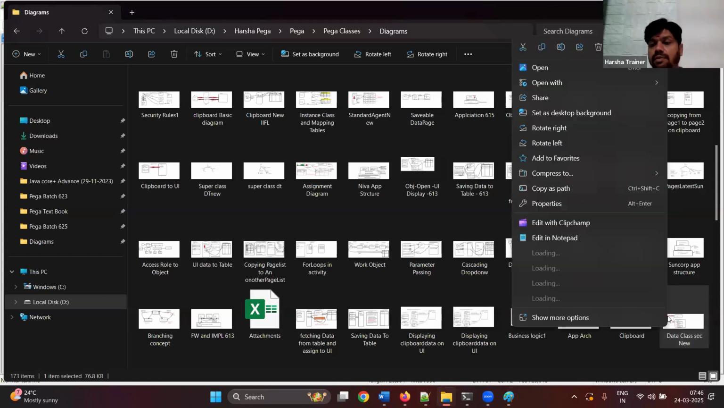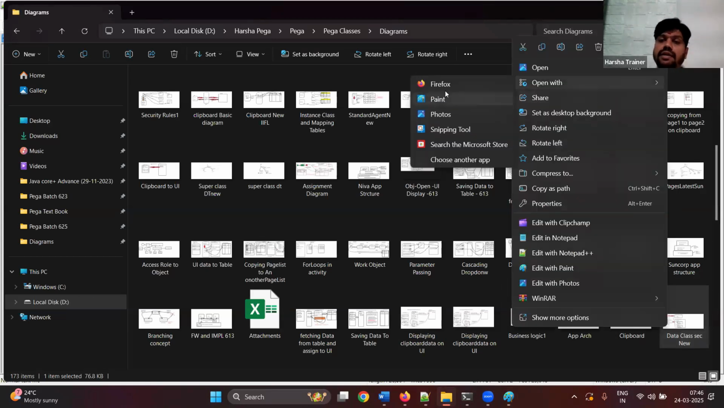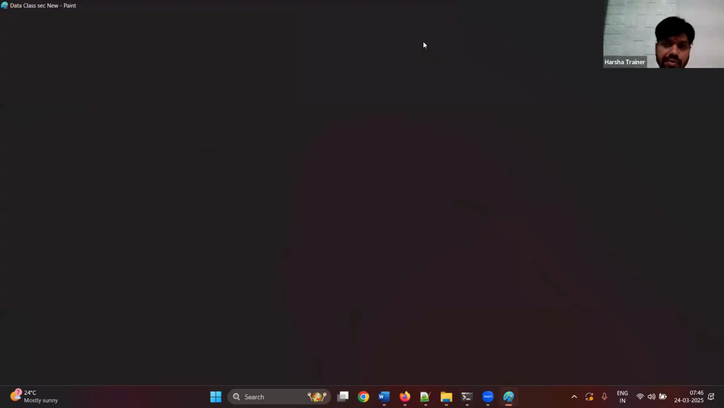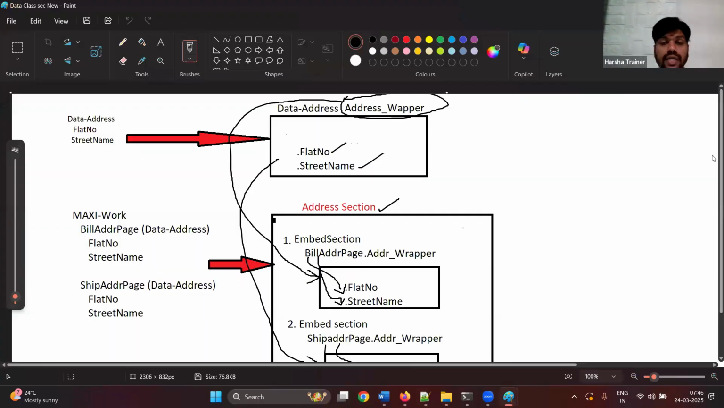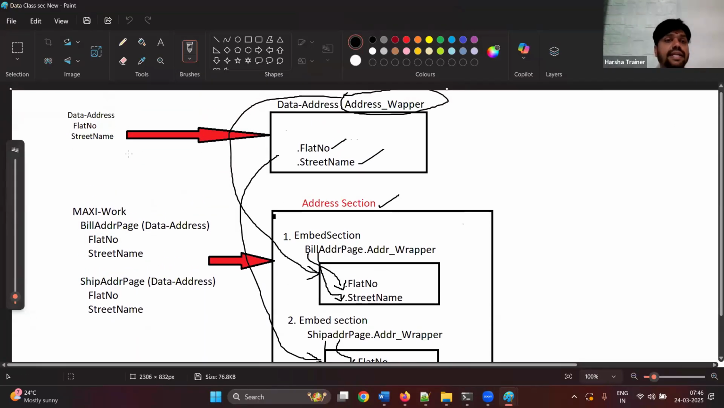Okay, I'll take this diagram. Okay, now open with Paint. So now look at here. See, look at this one. There is a data class by name address, with all the properties.